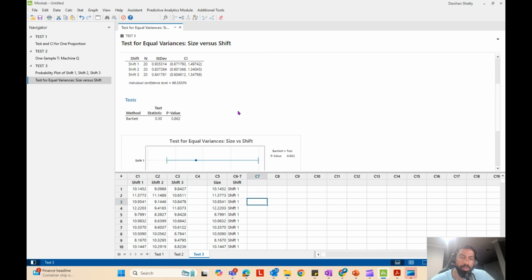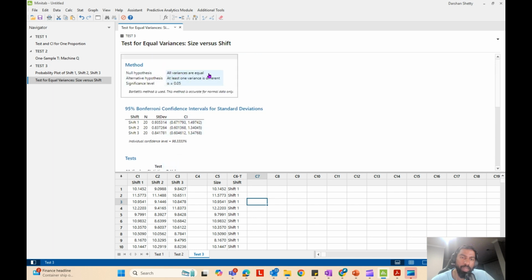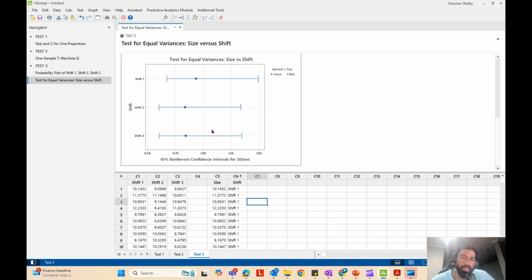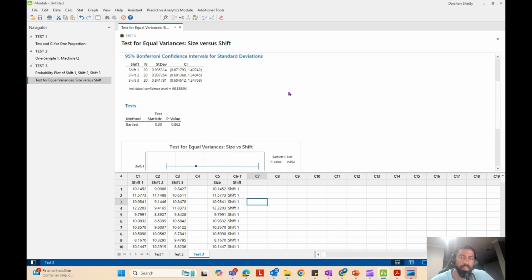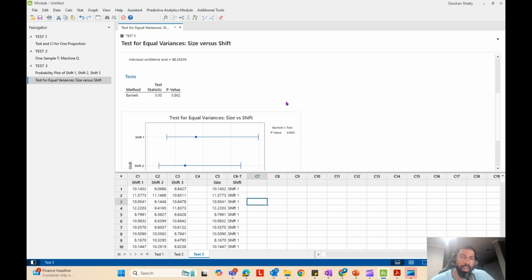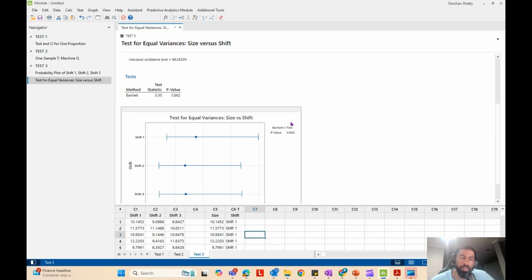So let's see the p-value here. P-value is 0.862, well above 0.05. So we have to accept the null hypothesis, which is that all variance is equal. And here it's been graphically represented. It does look like the variances align. And the overall conclusion here is that the variances are equal. So we've kind of satisfied both our prerequisites for doing the ANOVA test.